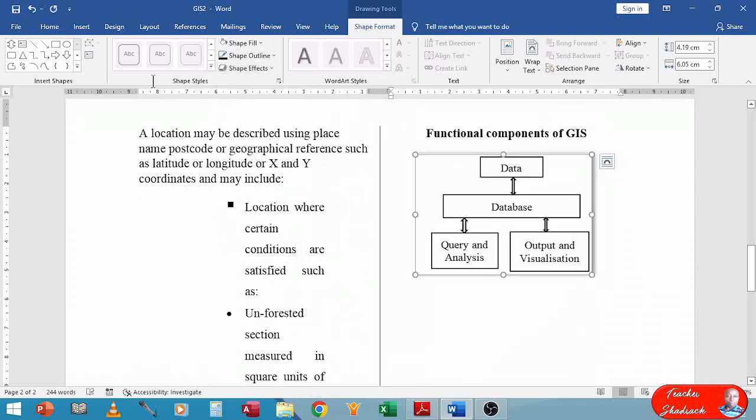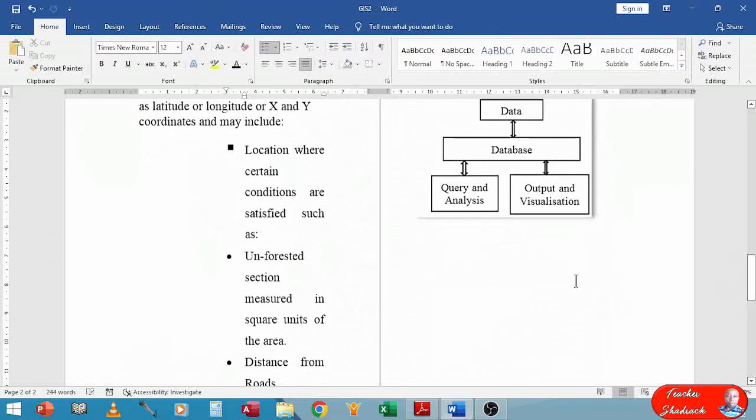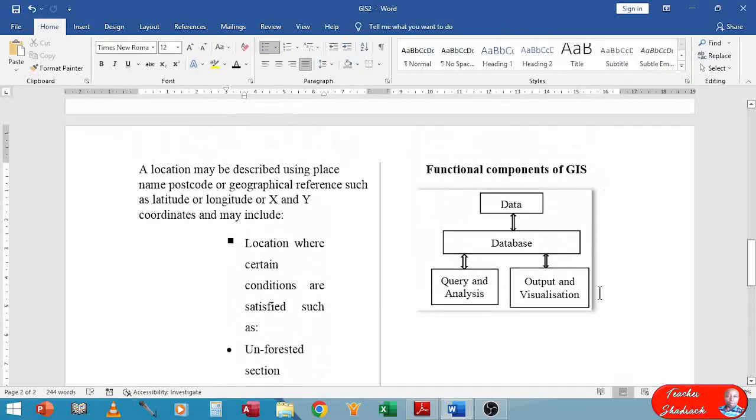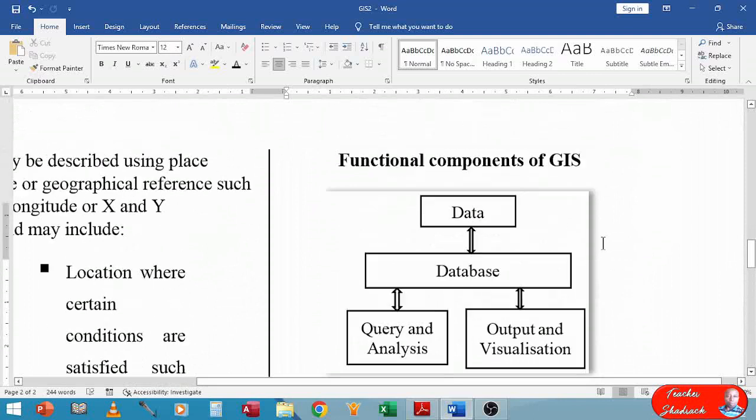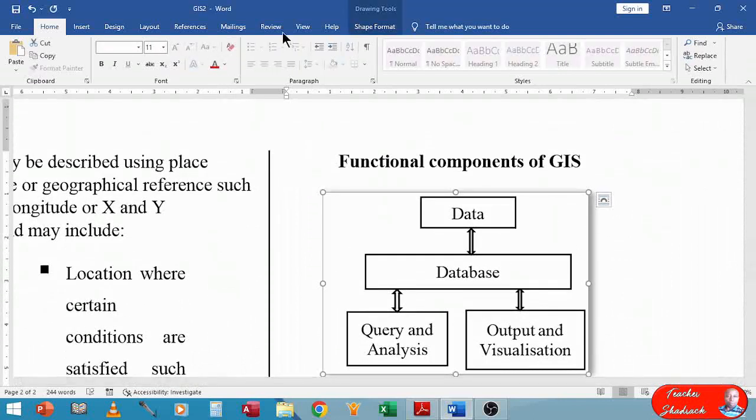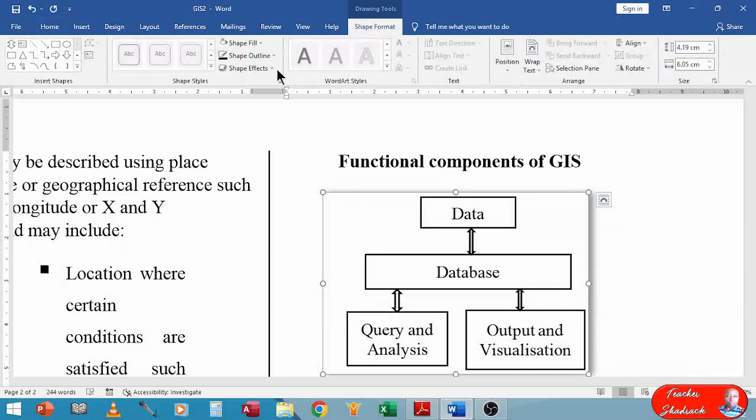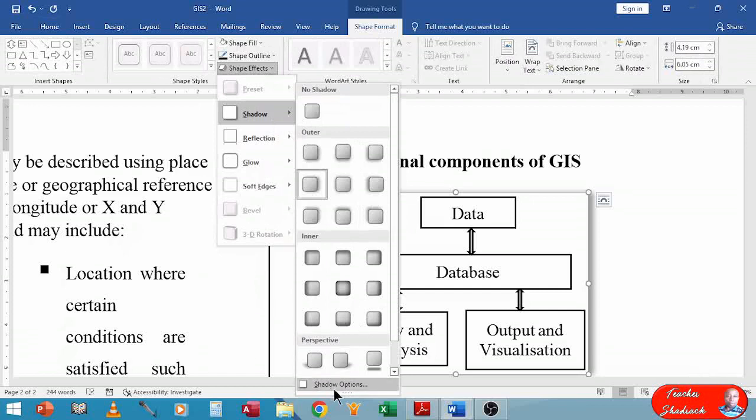We apply a shadow. There is the shadow. I believe you can see the small shadow appearing here. And if the shadow is not appearing so well, there are options that exist at the Shape Format. Again, Shape Effects. Then we go to Shadow, then you go to Shadow Options.